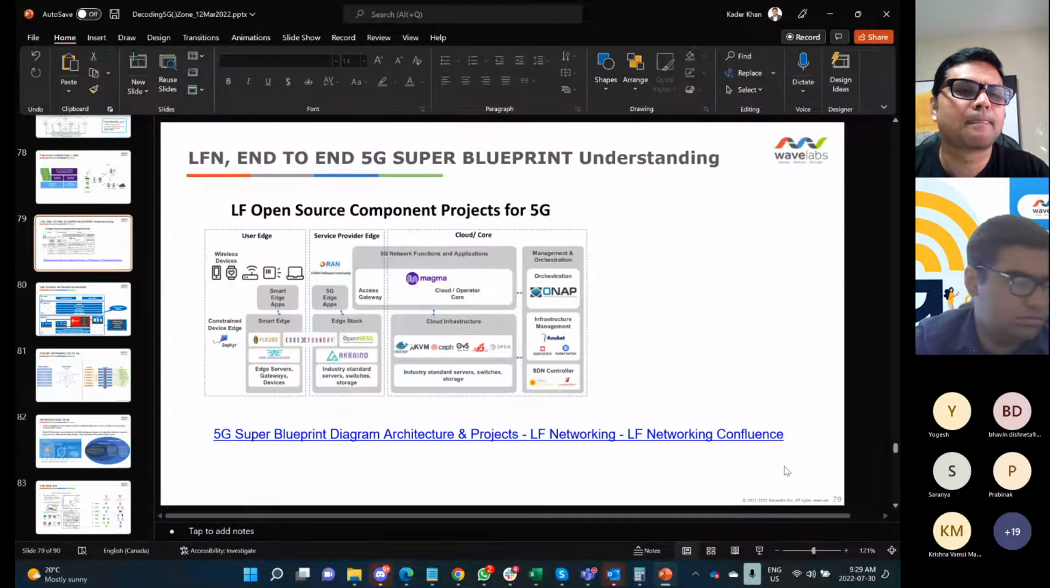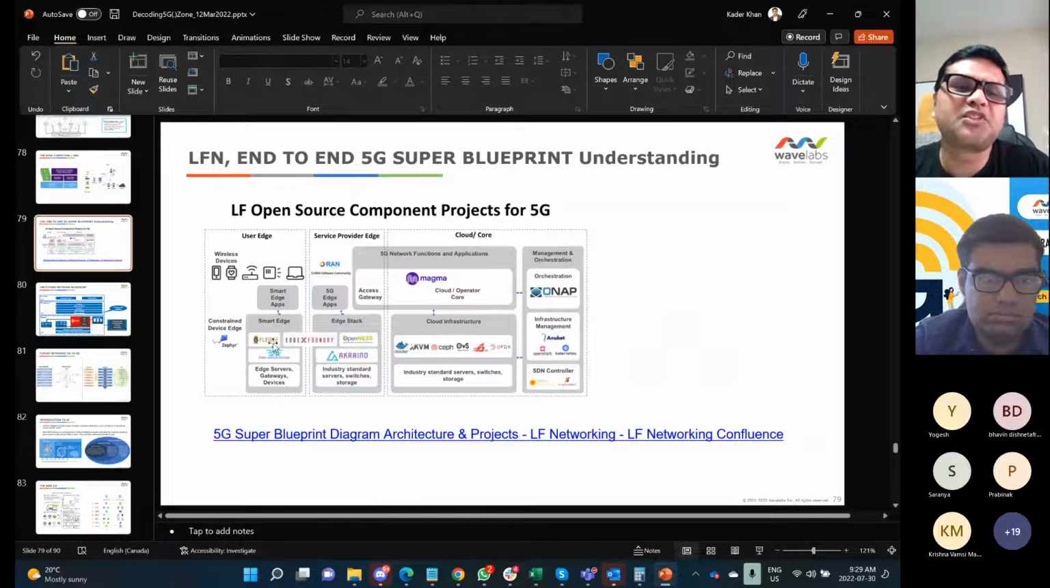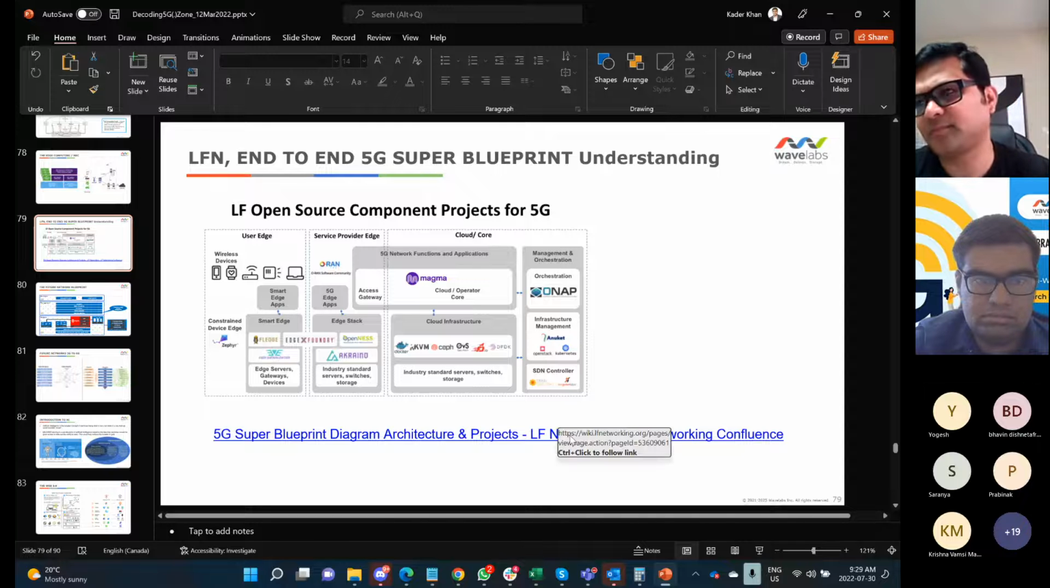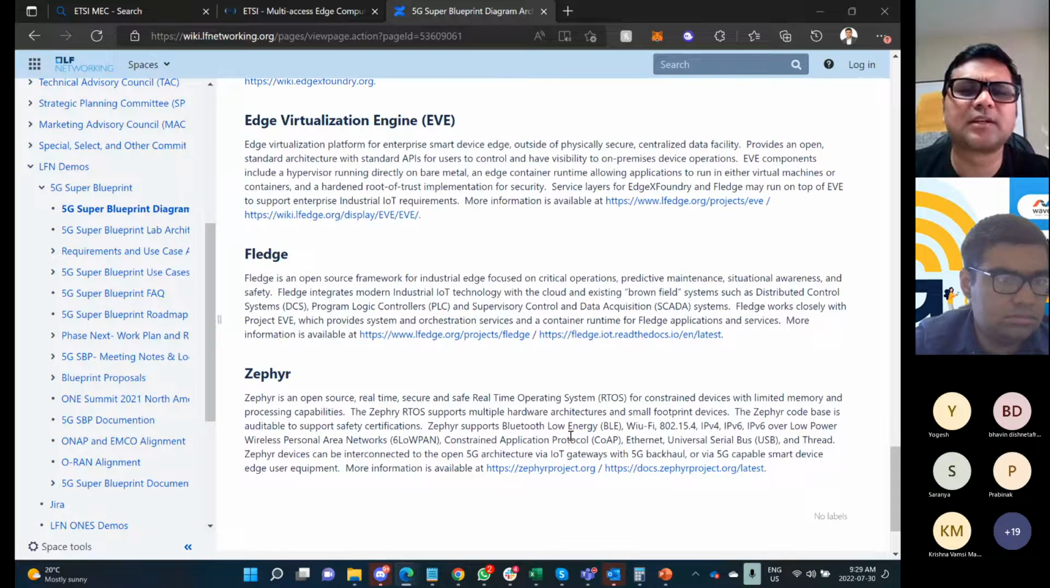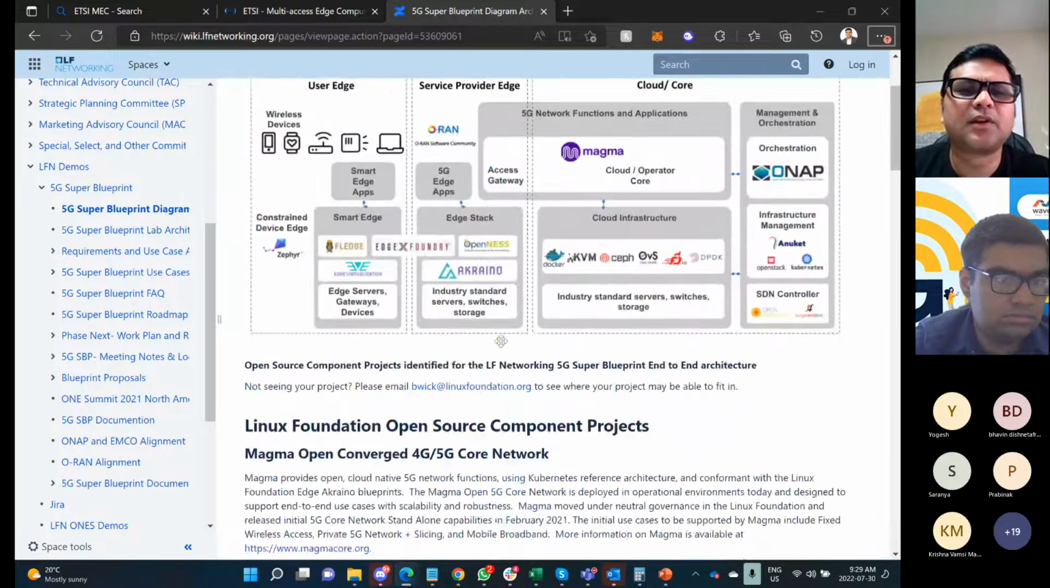Yeah. If I go back to this, right? Why is Fledge here? Because in industrial applications, latency is very, very important, right? You need to manage them very critically. That's why it's very, very close, and they are putting it inside the smart edge. Okay, now let's go back to the next one here, edge virtualization.